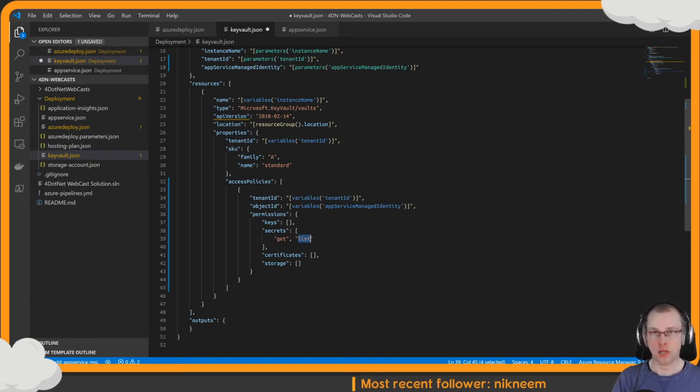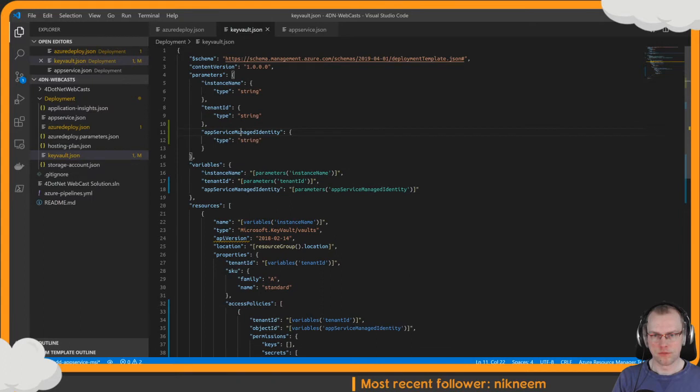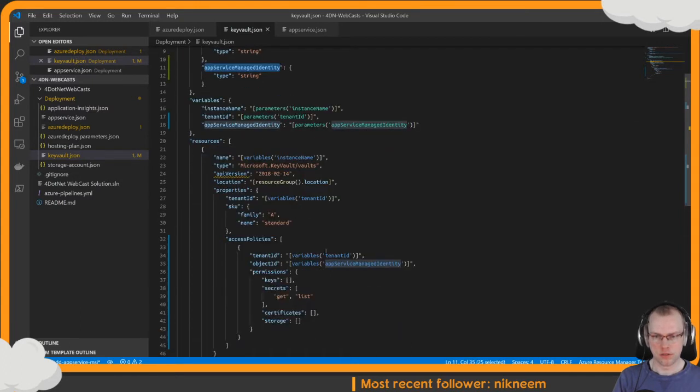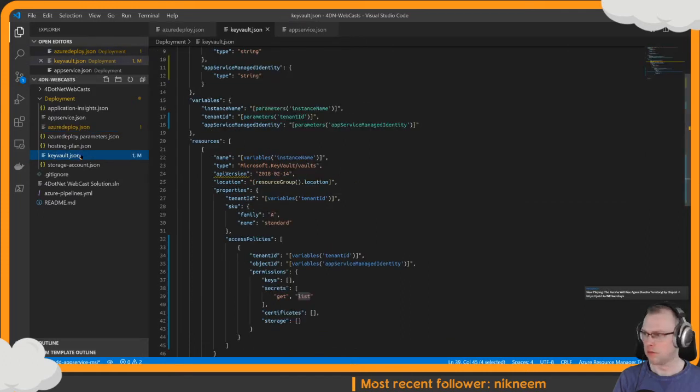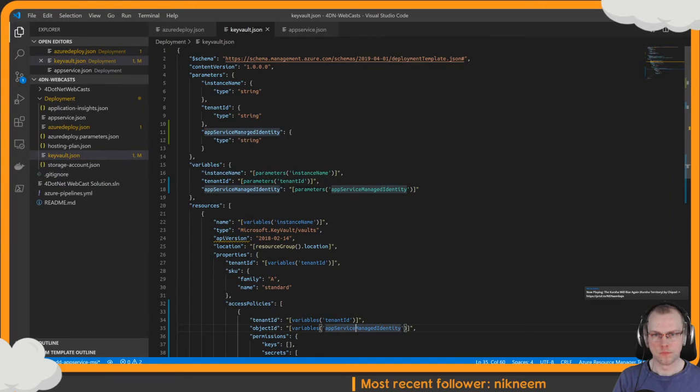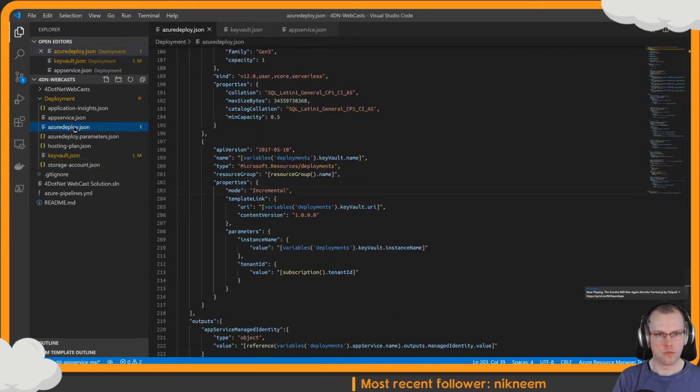Well, I'm not typing any C# code today, so I won't be testing this out. This should be good enough. The App Service managed identity now has an access policy to get and list secrets. Of course, I also need to add this parameter to the main template.